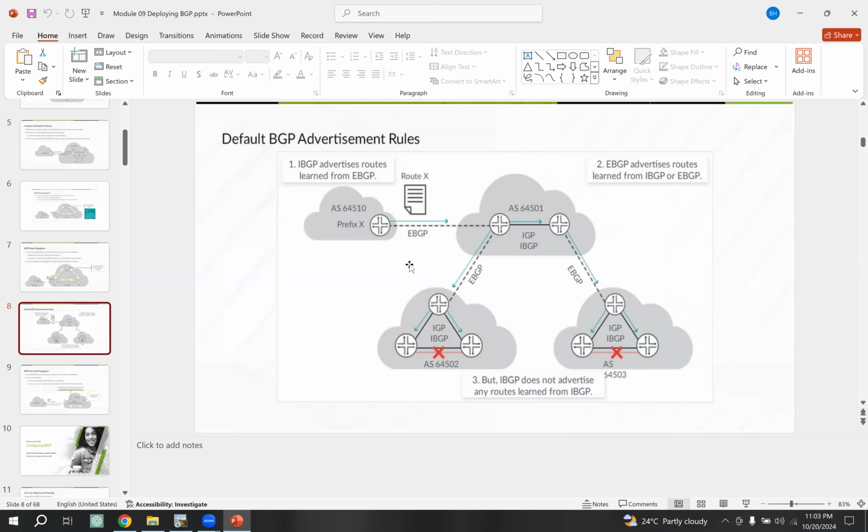So, BGP default advertisement rules. Just see here, route X or prefix X is automatically advertised through eBGP. You will get no issue. This AS is 64501. This AS has two routers, and between the two routers an IBGP session is configured. So eBGP then IBGP will work automatically, then again eBGP, the prefix comes here automatically, no issue. Here the prefix comes through eBGP, then goes through IBGP.